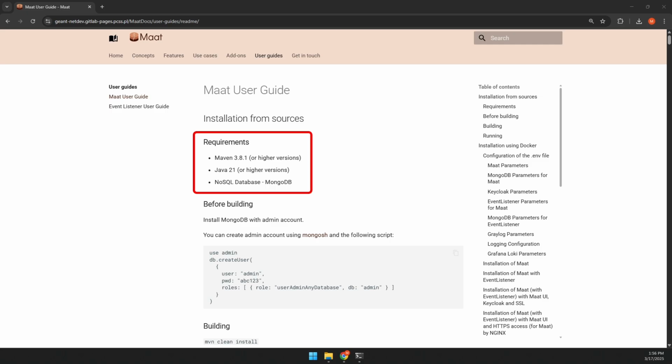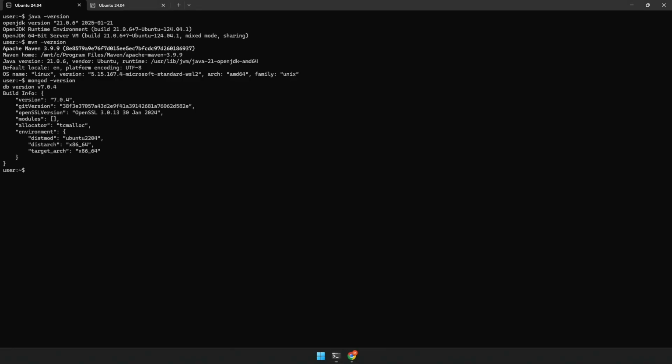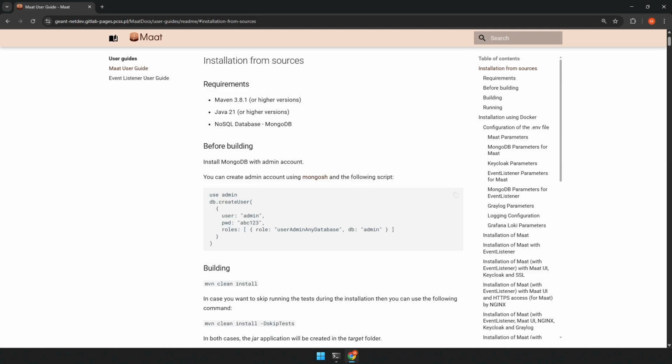Make sure you have the required dependencies installed. Check your Java version, then your Maven version, and finally, MongoDB. Ensure MongoDB is active. If you don't have an admin account in MongoDB, you will need to create one. You can do this using the provided script in the user guide.